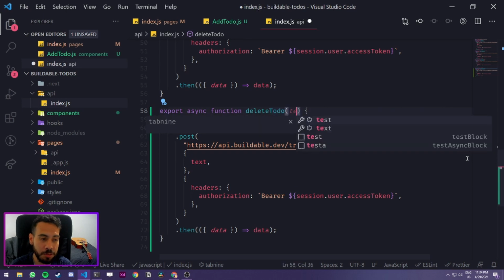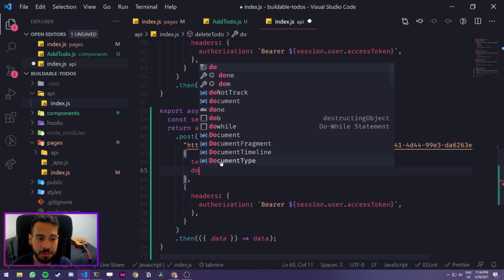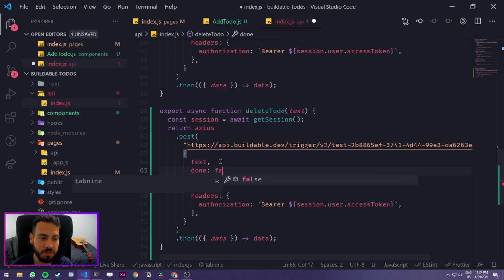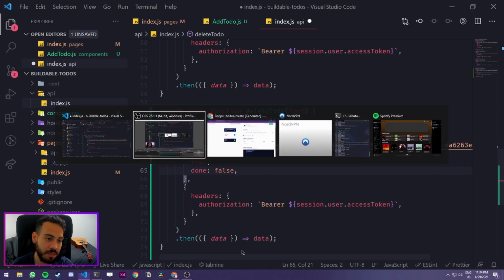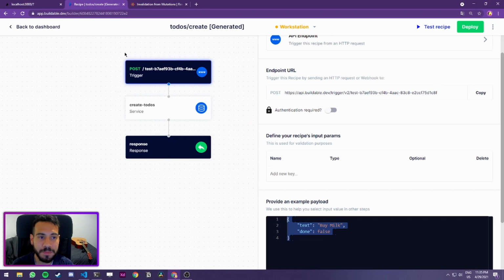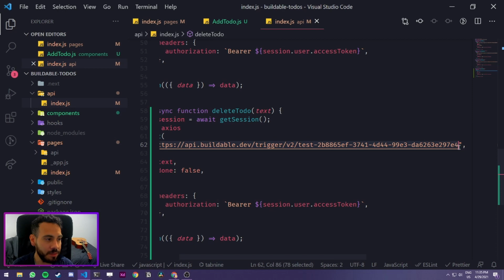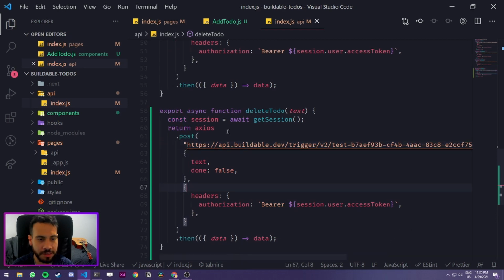So instead of sending a to-do, what I'm going to be sending here is the text. And we're going to default done, which is another property of the to-dos, to false, because it really doesn't make sense to create a to-do which is completed, right? So let's grab the URL for our recipe and replace that here. We should consider refactoring this a bit later on. Cool. Let's rename this to createTodo. So now we have a new function inside of our API, which sends in a text and a done property.